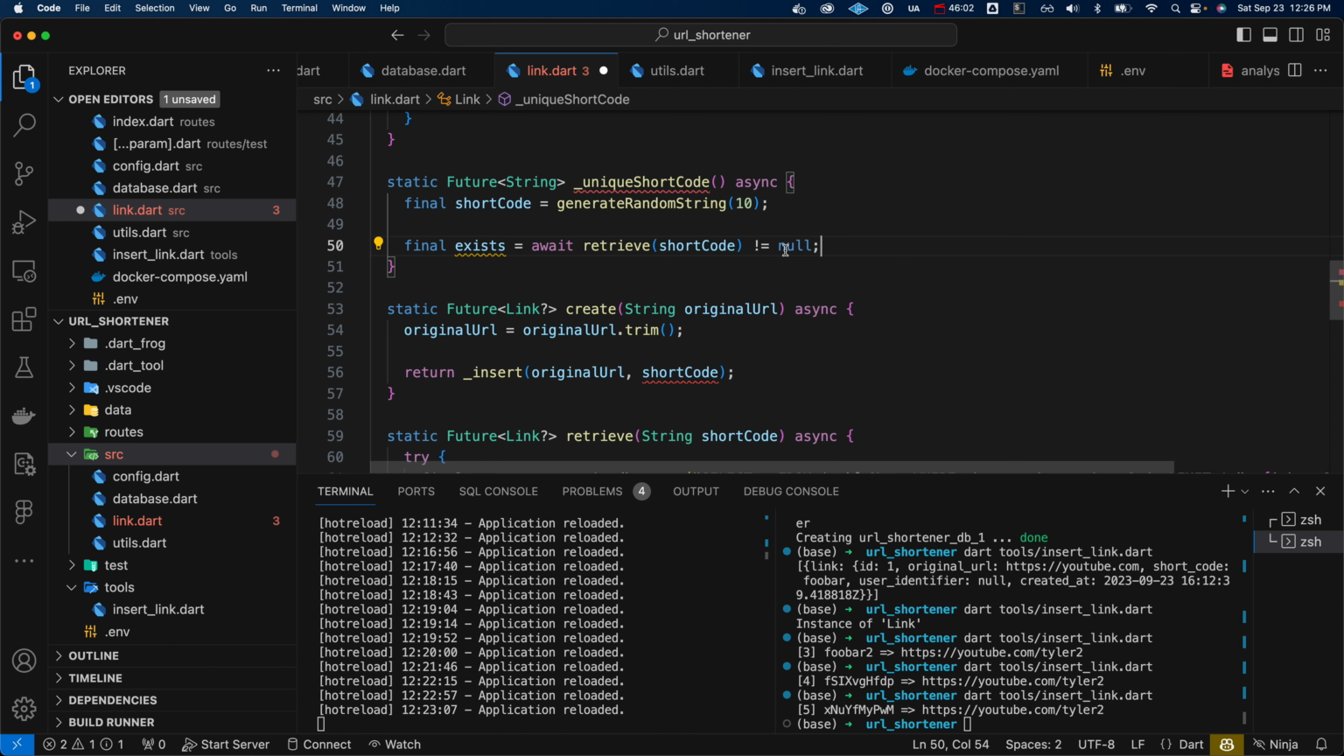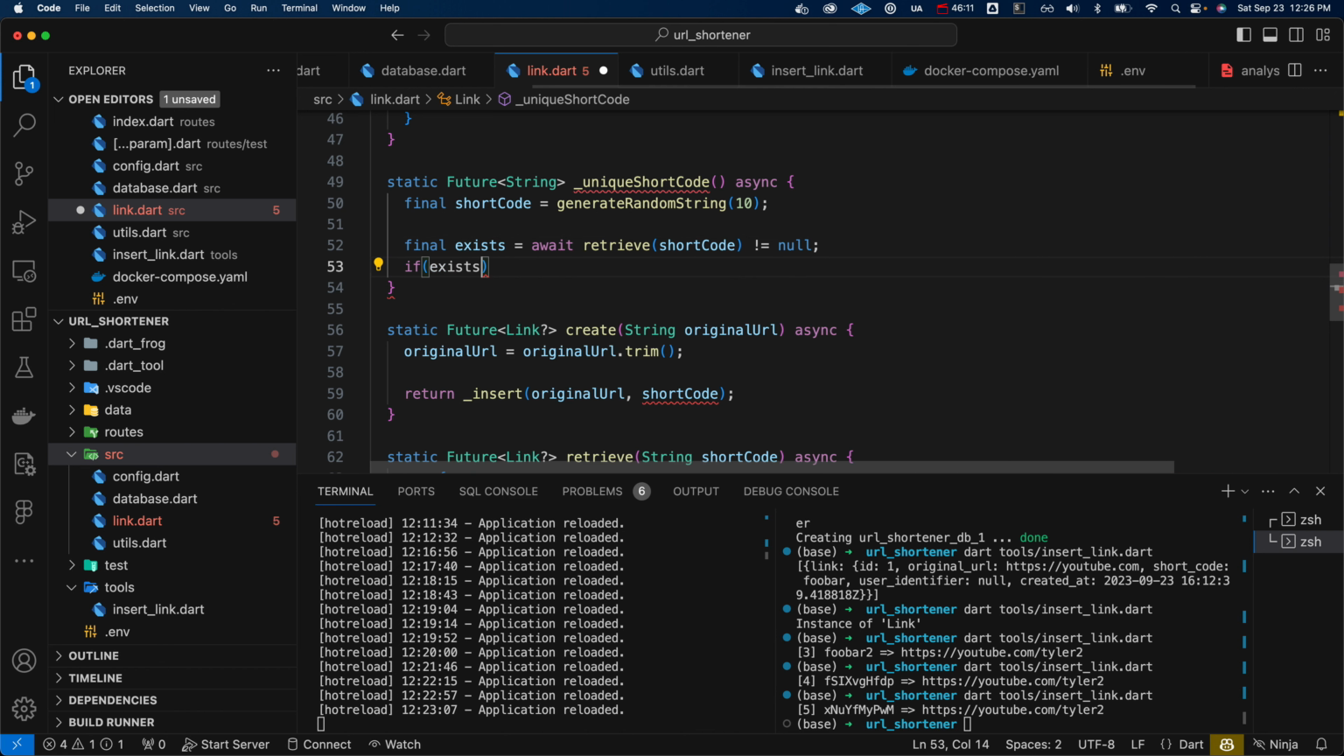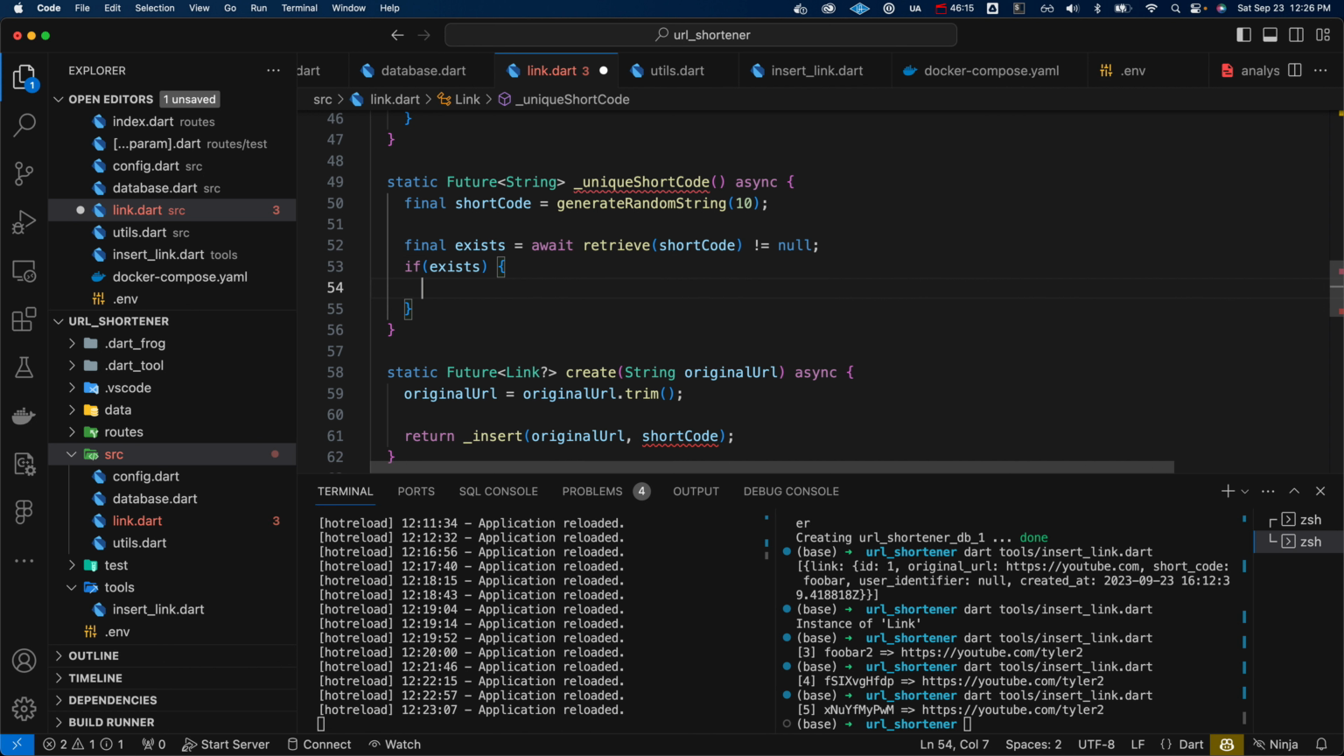Technically we want to check to make sure it is null, but we're going to check if it's not null, meaning this is now a Boolean. Then what do we do? If it does exist, which is a rare occurrence, but if you had a lot of people using this, it could potentially happen, we want to run this function again. So we're going to return the output of this function.